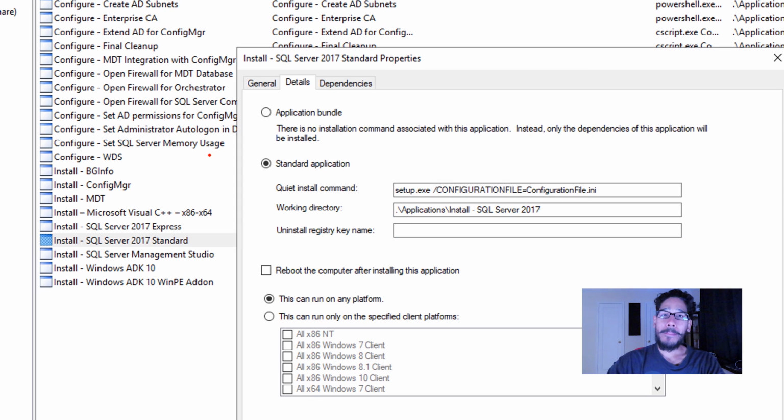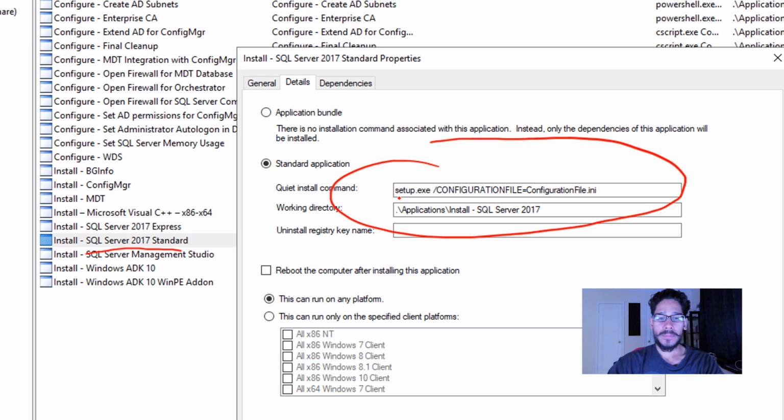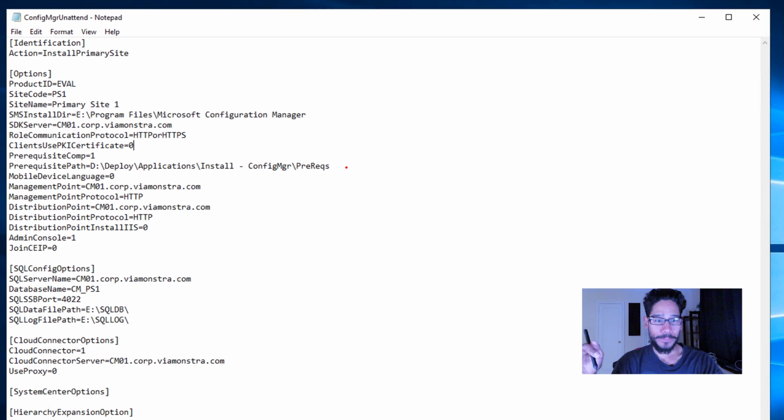Now, within my MDT, I located the SQL Server, and I made modifications on the install command. So I'm calling the setup with a parameter of configuration file equals the ini file. Okay, so that's how I got the SQL Server to run correctly and install with no problem.